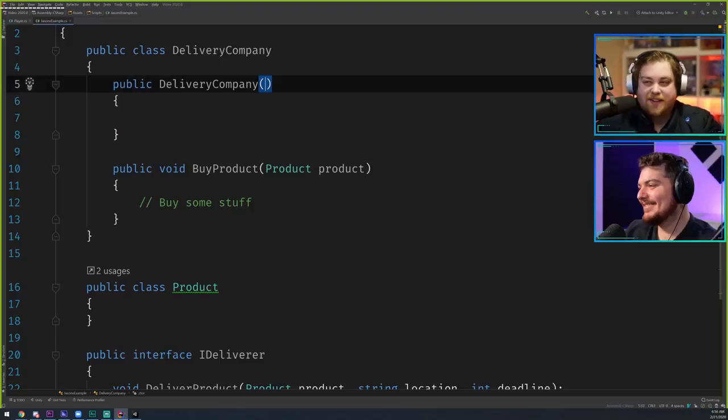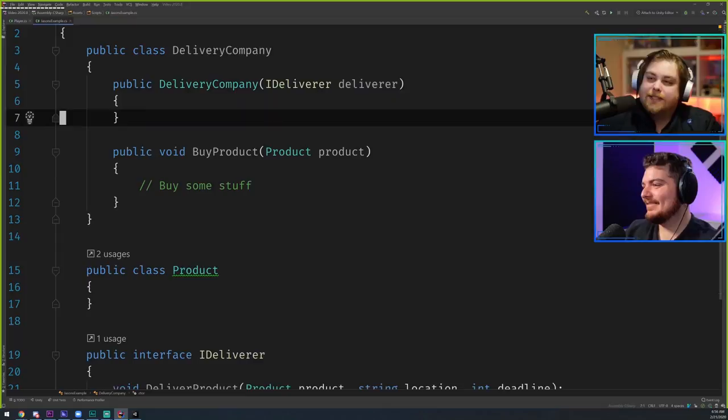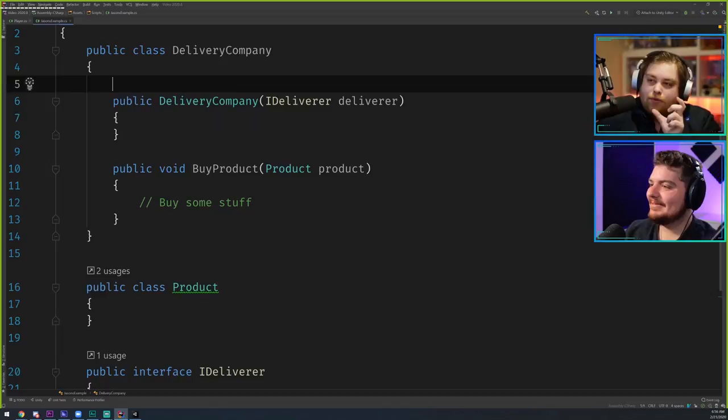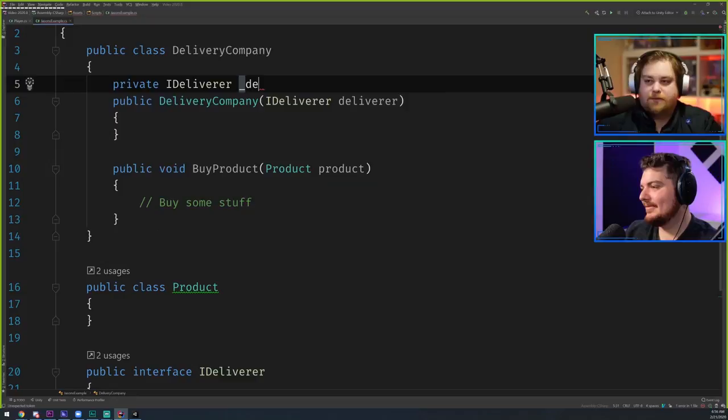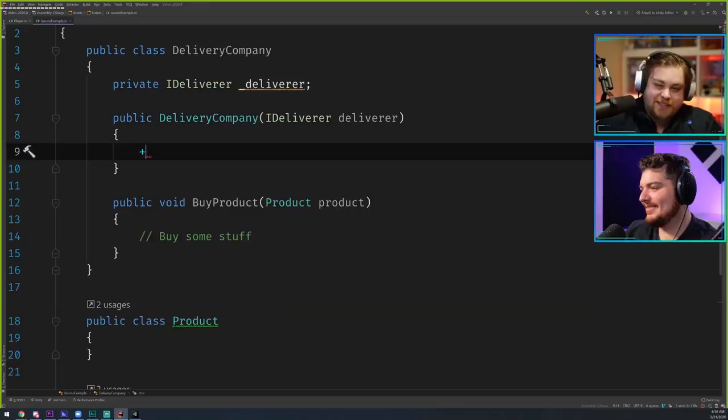We've got this deliverer and we're passing in a deliverer. So this delivery company knows some guy will do delivery for him. So make a private field for that deliverer and then call it in the buy product, and just pass in whatever generic variables. After this, we can get to the actual point of the exercise.